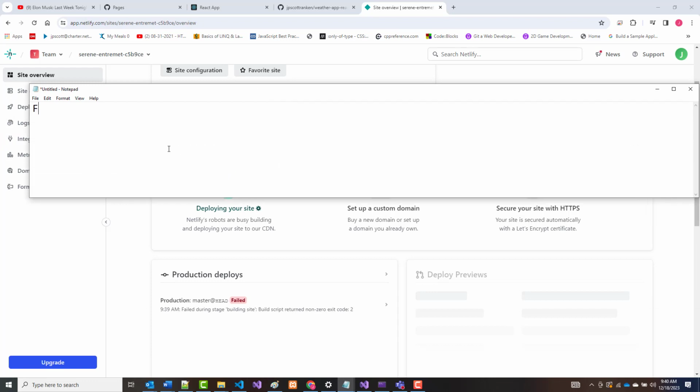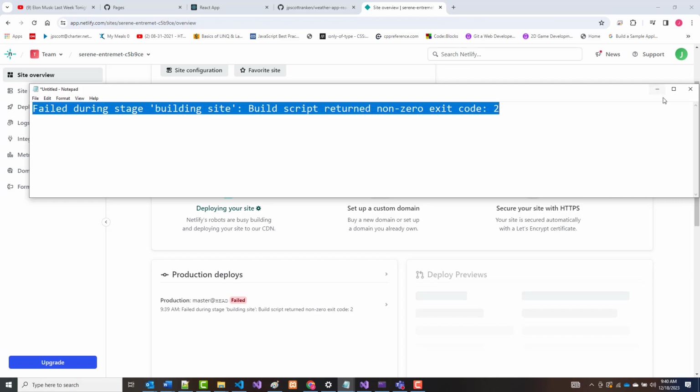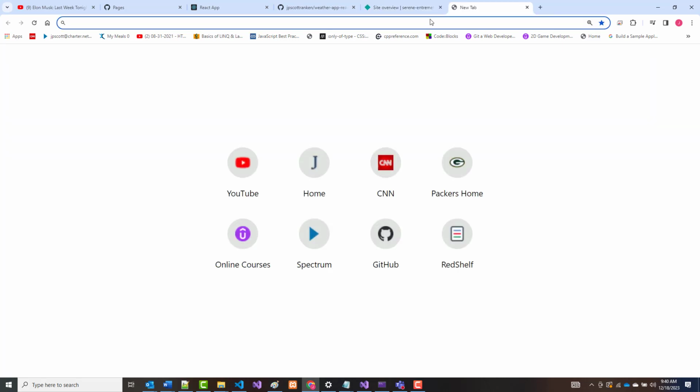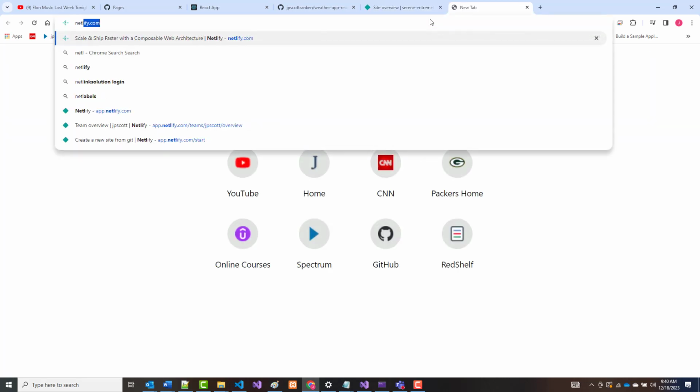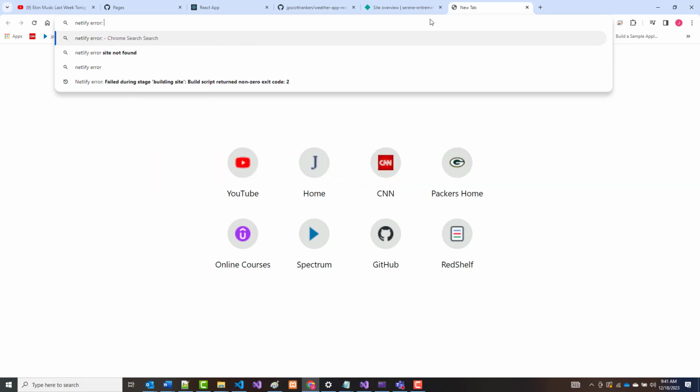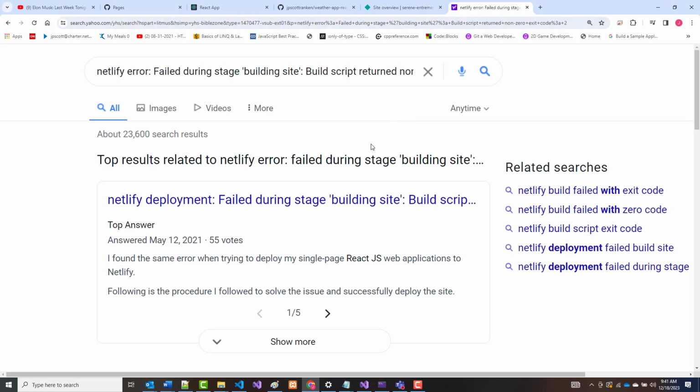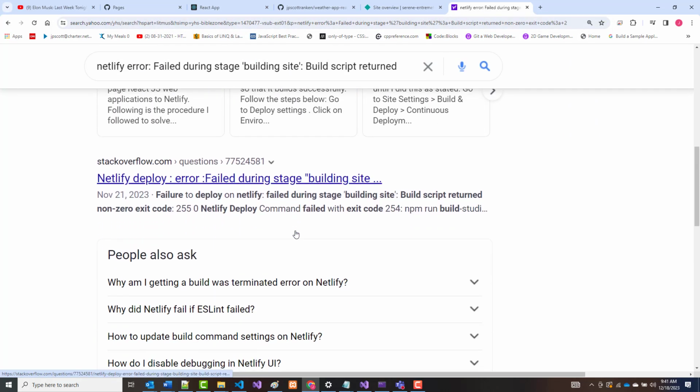All right. So it says here, failed during stage building site, build script returned non-zero exit code 2. And I'm going to put in here Netlify error. Like that. And it's going to give me a few different things I can check on.